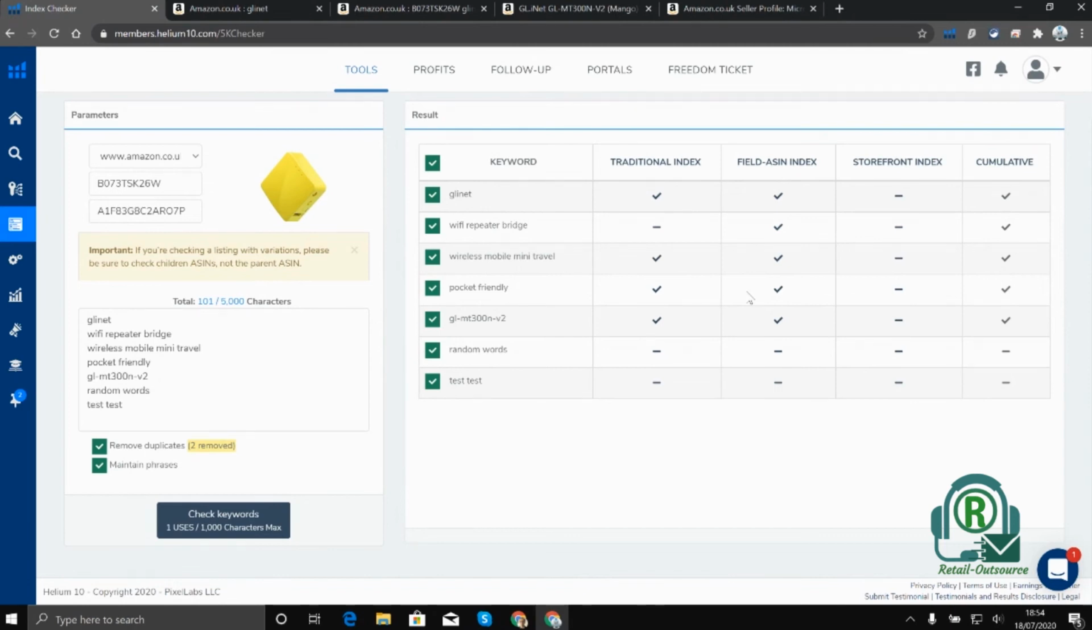So in scenarios like this, you can always change the position of the keywords, like this Wi-Fi repeater bridge. Bring it forward, or include it in the back end or even in the PPC, give it 24 hours and try again. And if it's still not indexed, then it's always a good thing to open a case with Amazon Seller Center and let them come back to you. They have more options from their backend to index these keywords. So this is how you use the index checker.